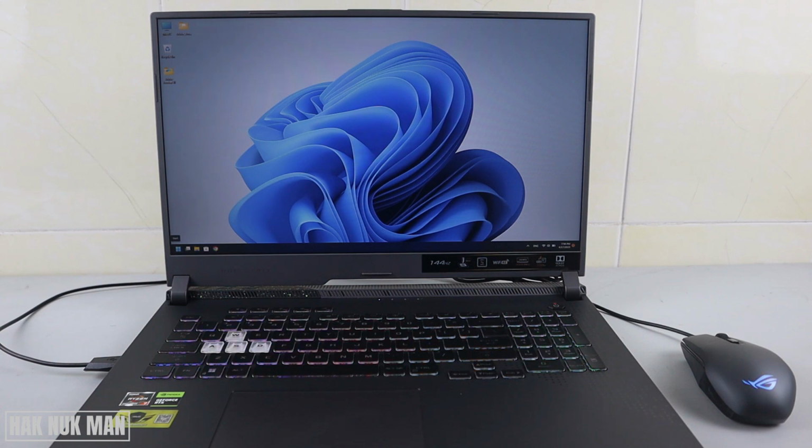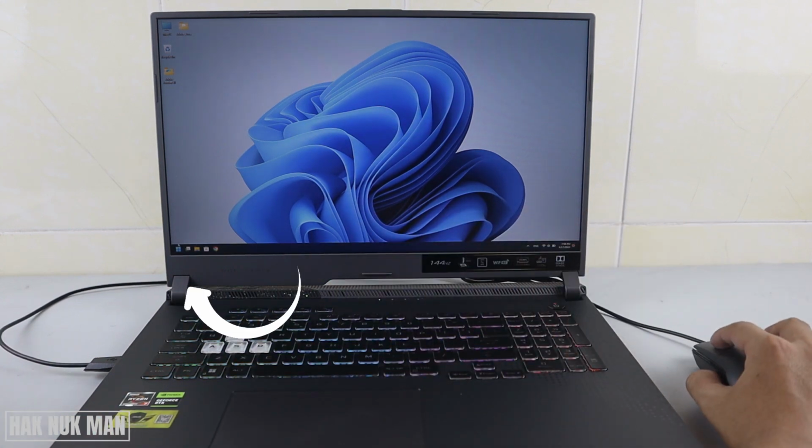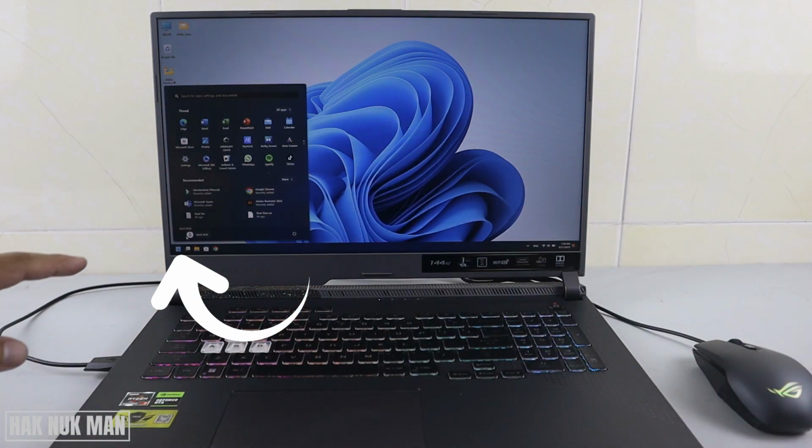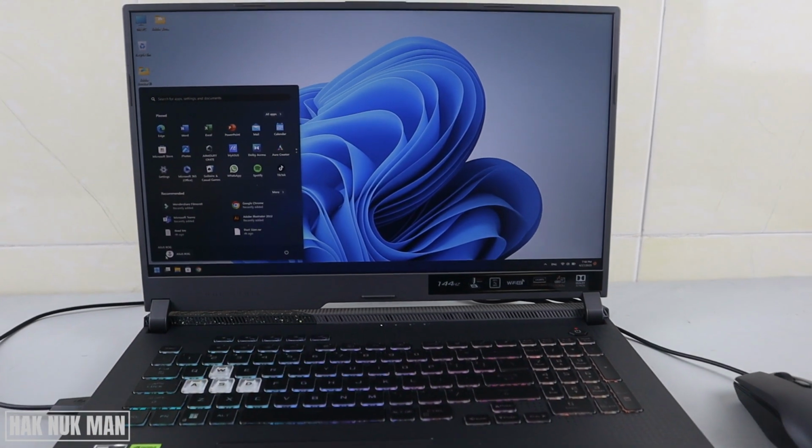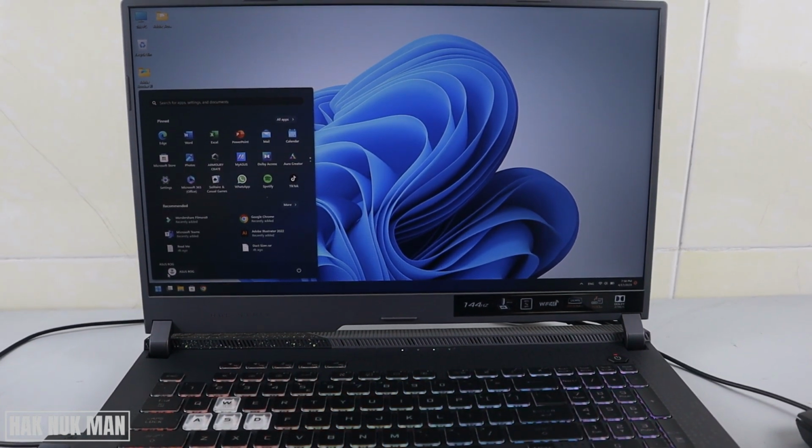Okay, first of all you need to just press the Start button on the left side of your laptop. I need to zoom in. I hope you can see.